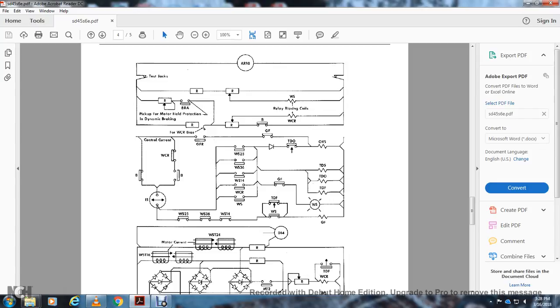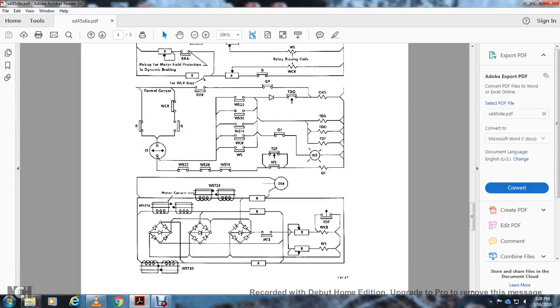The wheel slip relays, overspeed relay, TDO, then you have your resistors, wheel transformers, motor currents.